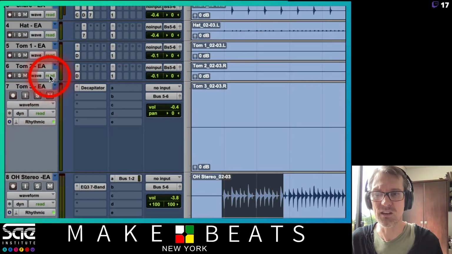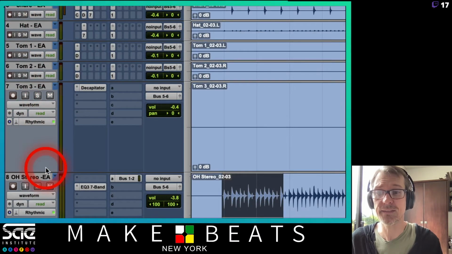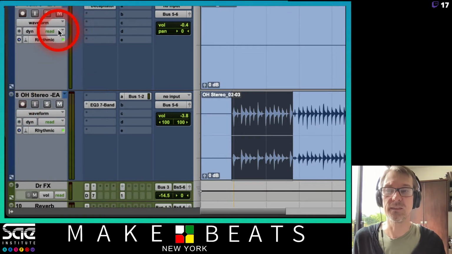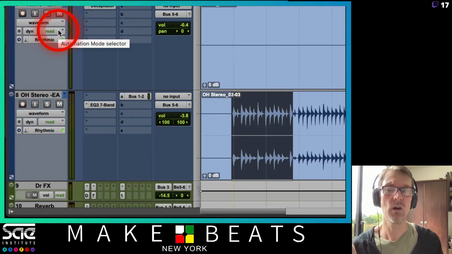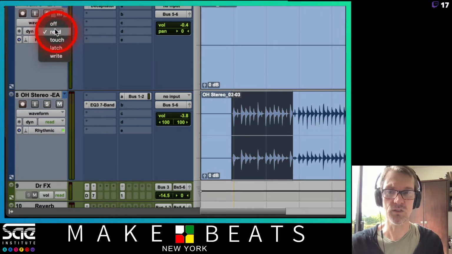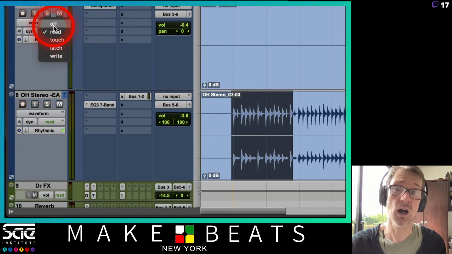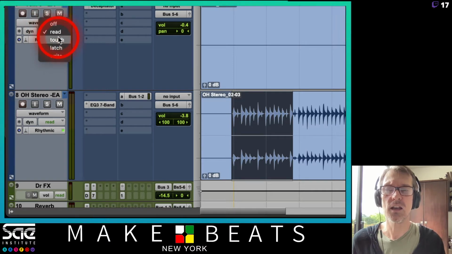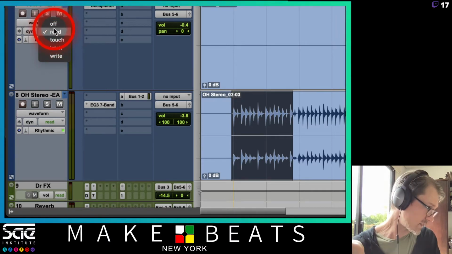See where it says read, and you can see the read here on all these tracks. Right here, read, right? That's where our automation is. So that's our read write mode. That's our automation mode selector. If I click on it, they're all the same for all the tracks. Off just turns the automation off for the track. If you've got automation written on there, it's just going to ignore the automation. Read is going to read automation that's in the track.